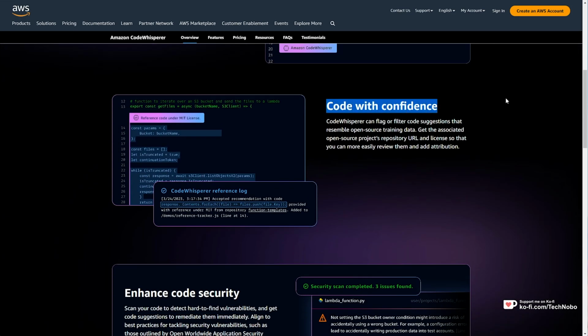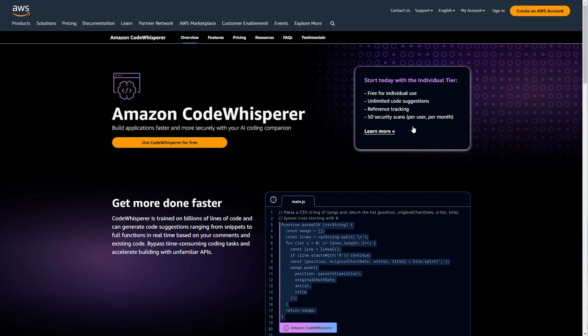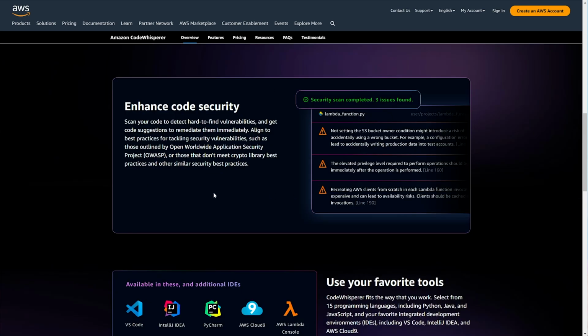If we scroll down, code with confidence, whenever it gives you a suggestion for code, it'll tell you a reference of where it got it to help prevent stealing code, license issues, etc., which is really good. GitHub Copilot and other solutions don't offer this, I think, at all. On top of this, something also pretty cool is 50 security scans per user per month. What is this? Well, it'll scan for XSS issues, OAuth issues, etc., and it's just generally really good to scan your code for security issues. Obviously, it will be flawed somewhat, but having improvements to security in any way is usually really good.